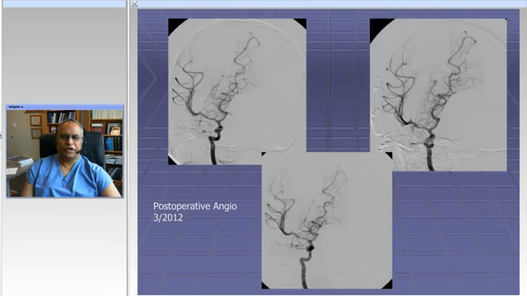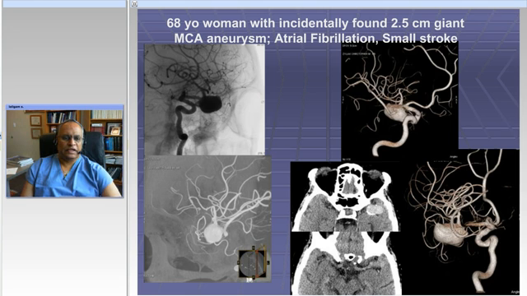And the patient made a complete recovery. She never had any problems. A couple more cases.